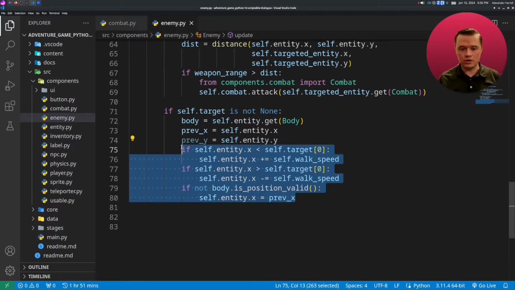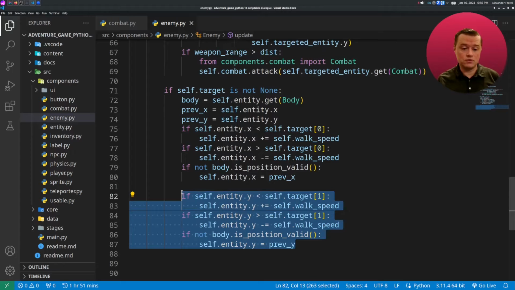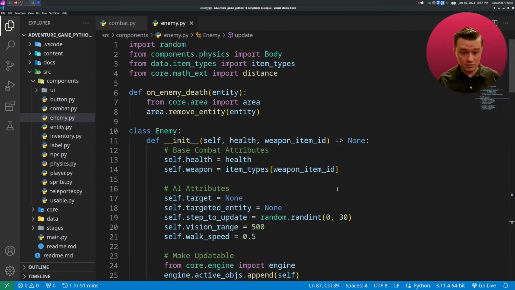We perform the movement, then validate the position, and if the position is not valid, we just roll back to the previous position. We do the same thing for the other position as well. We are completely done with the enemy code, so let's go ahead and move on from there.